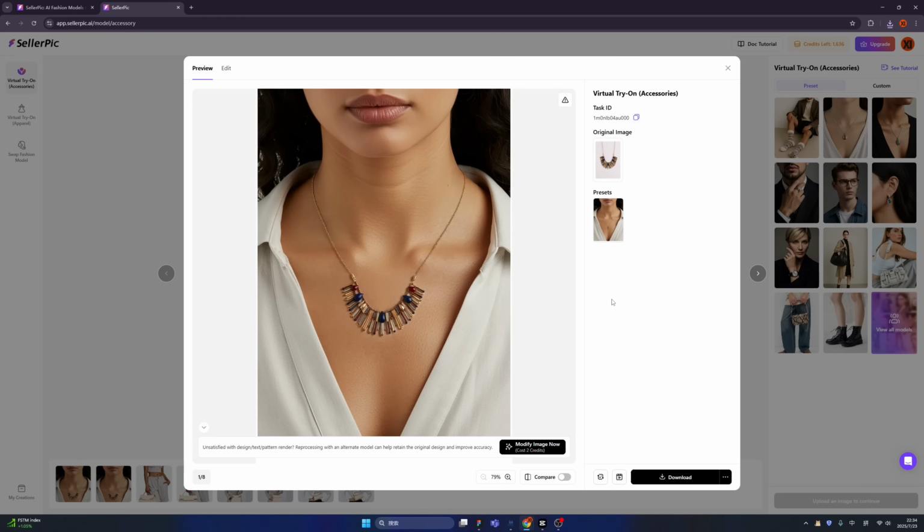Alright, since we generated our image, how do we download it? You can click here to download your image. And when you click here, you find you have three options: JPEG and PNG, also WebP. Well, you can download the UHD. UHD means the ultimate high resolution of the image, which is about 4K.